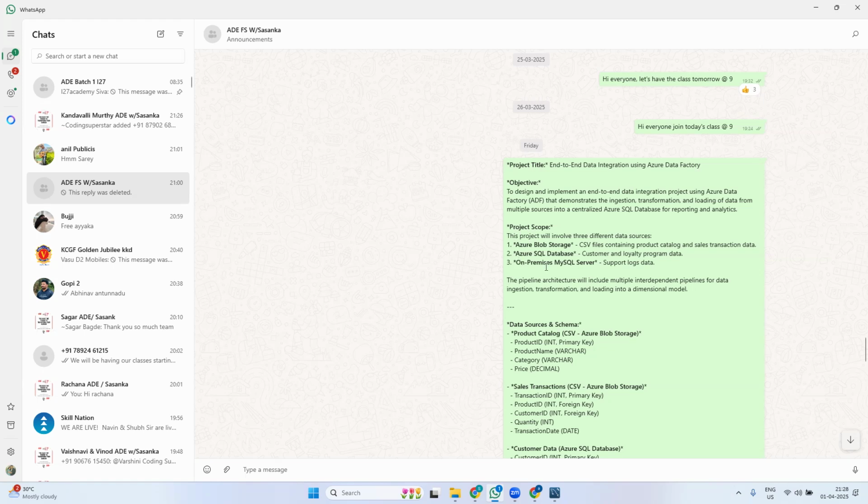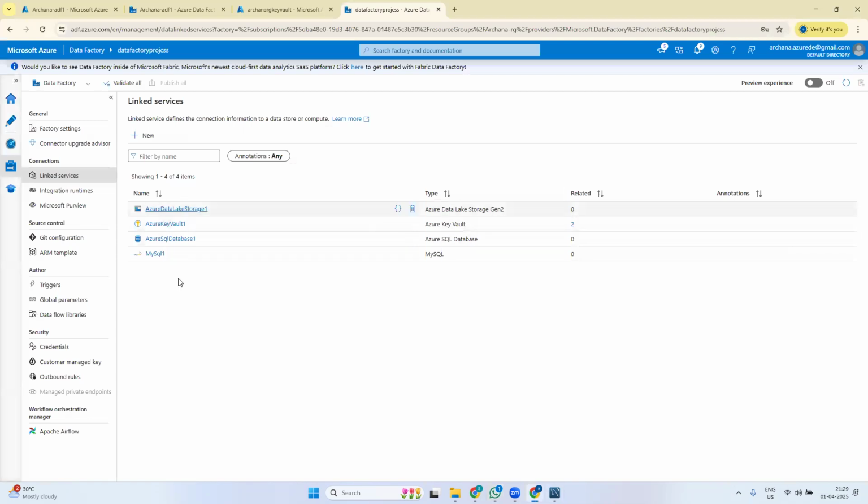Then I have the on-prem SQL server, which has support logs data. That server is also created. I have provided the code below. Use that to create the table and insert the data also. You can just set it up on your system or anywhere else, right? Okay, so I have the 3 sources.